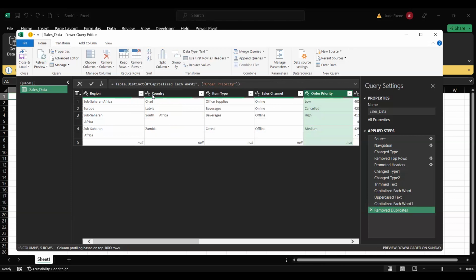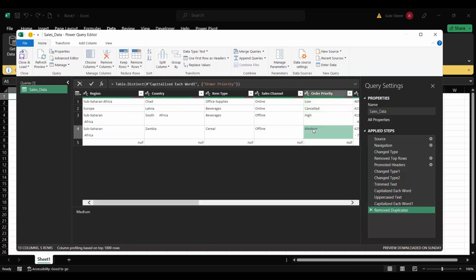My data has been reduced to just 4 or 5 things, and those are now unique values. I have low, canceled, high, and medium. So I don't have repetition again of that particular event. If I'm trying to see where I have duplicates, or I'm not sure if there are duplicates or not, I can actually use this method to go over it and see where I have my duplicates.